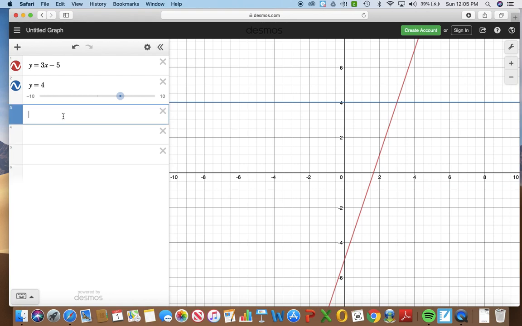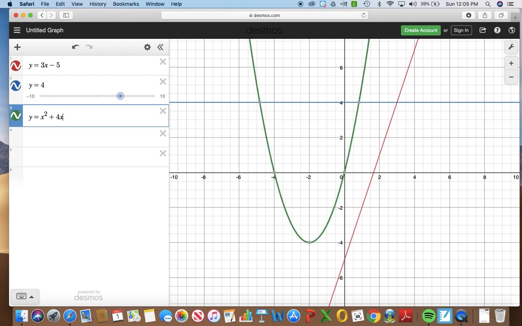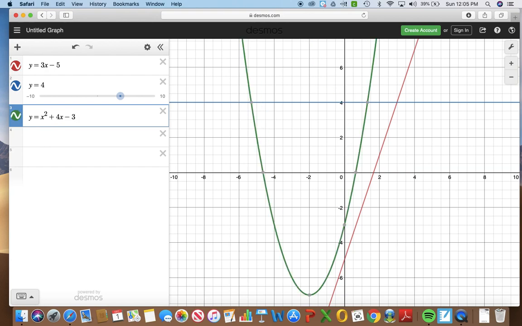Let's say I want to add a quadratic graph. I can type in y equals x squared. To get the squared, you hit shift and then 6, and that'll bring you up to the exponent, and then you put 2. Then you have to arrow over to get out of that. Plus 4x minus 3. Now I have my quadratic graph.